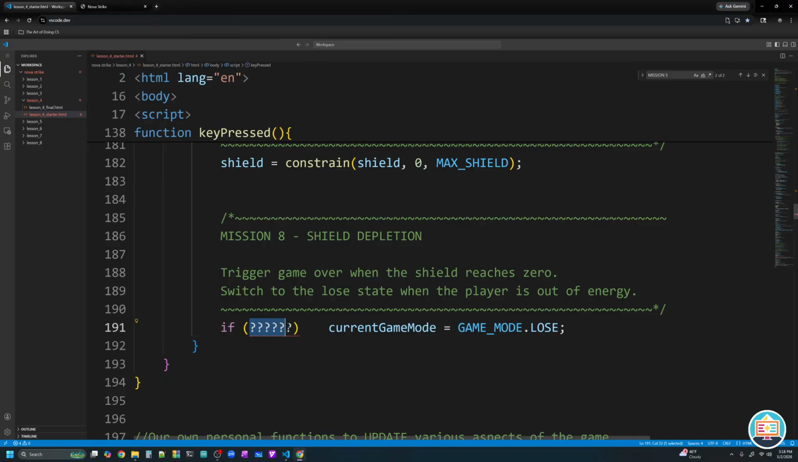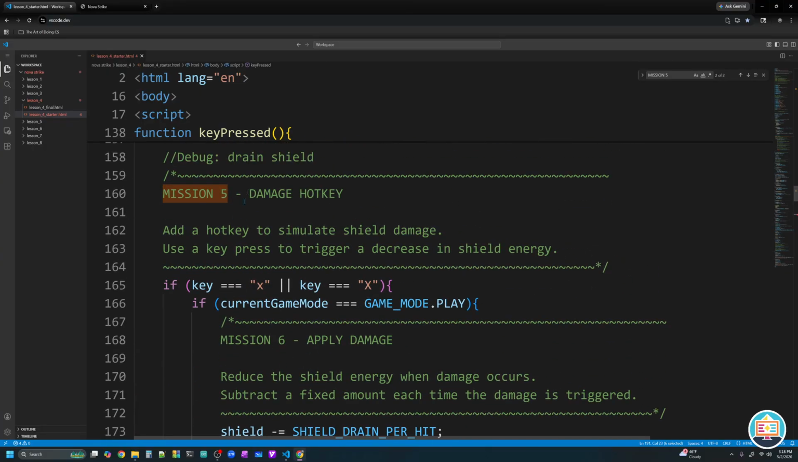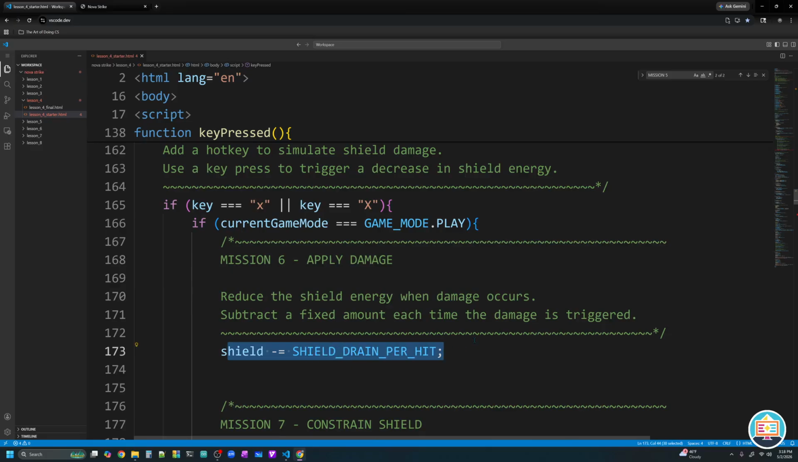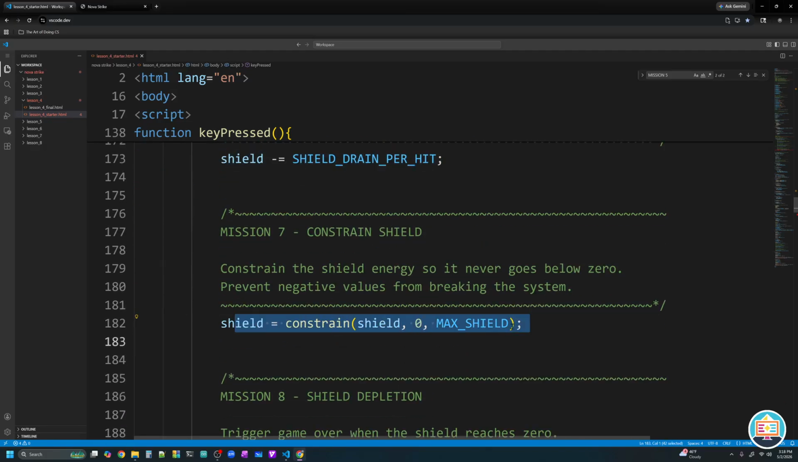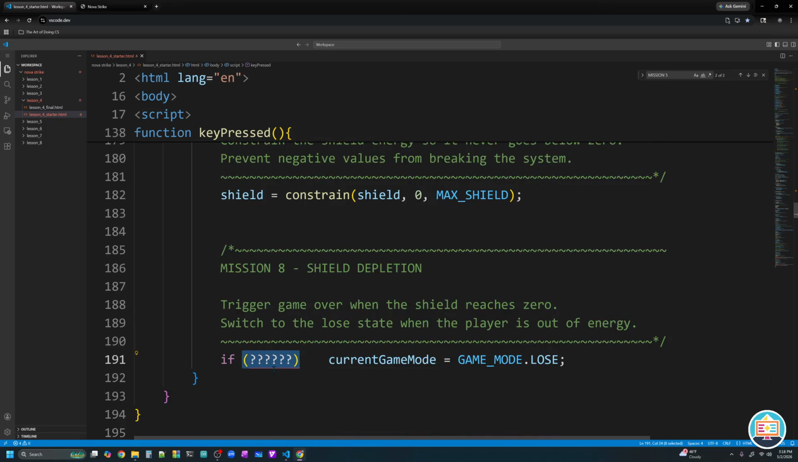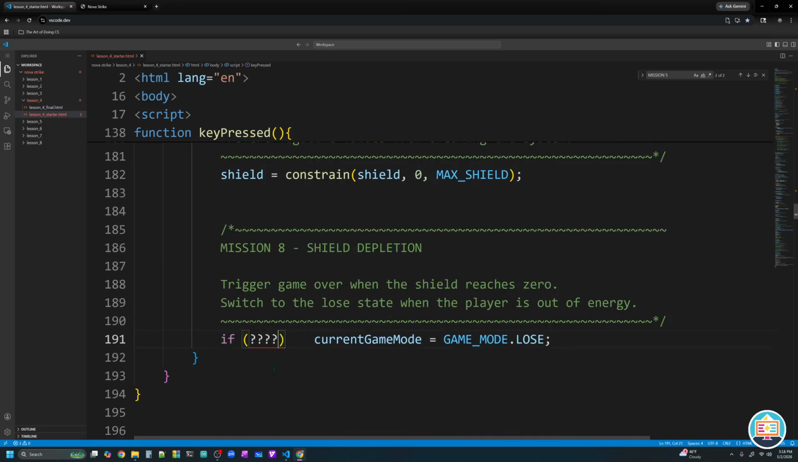So what is that question we want to ask? Well, if we look at what we've done here in this function, we press a key. If that key was the X key and we're in our play mode, we applied damage. We reduced our shield. We constrained it to make sure it wouldn't go down below 0. And now we're going to check to see if it is at 0. Because if it is at 0, we've died. It is a game over.